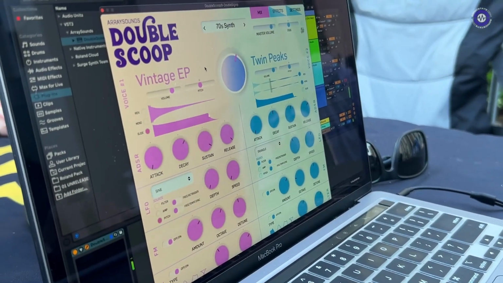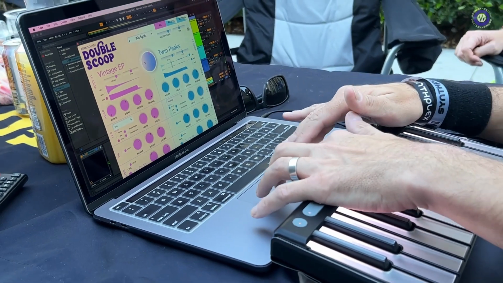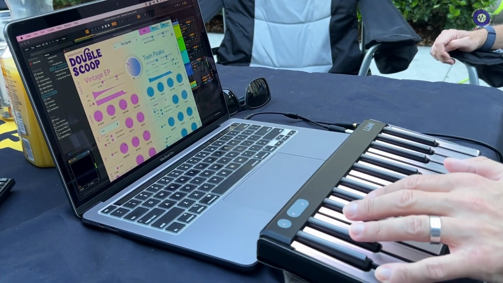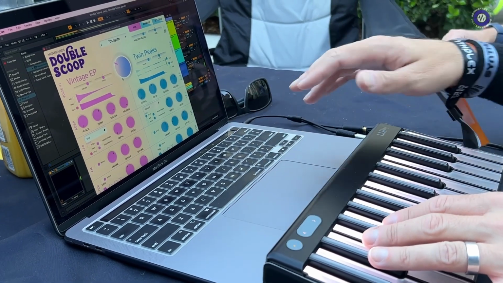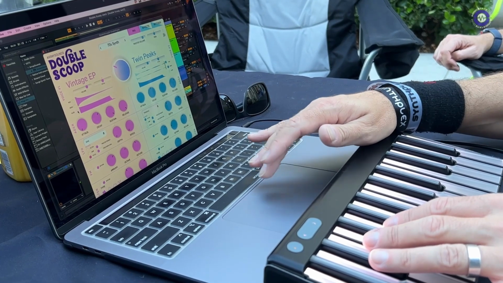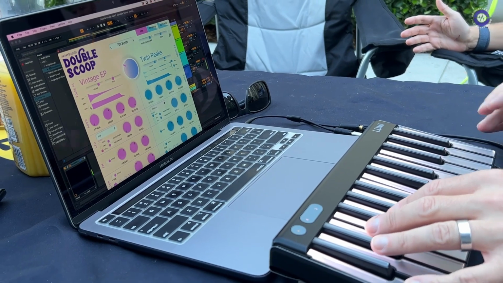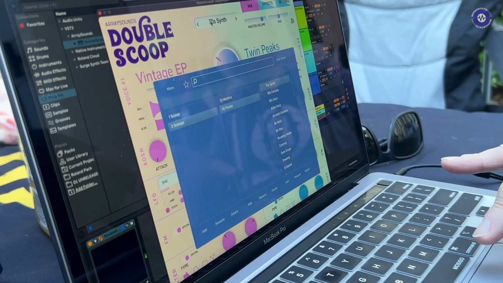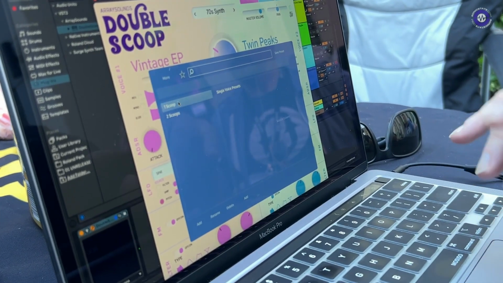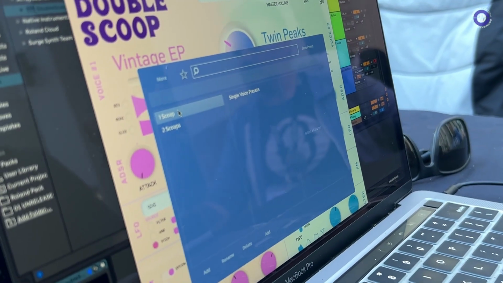Let's see. So now you got a Rhodes that you can dial in as well and layer. And there's some glide on the Rhodes actually, so that's kind of neat. We can turn the glide off. And one thing I wanted to do was so you have 1 scoop and 2 scoops. So 2 scoops is layering and stacking the 2 voices.